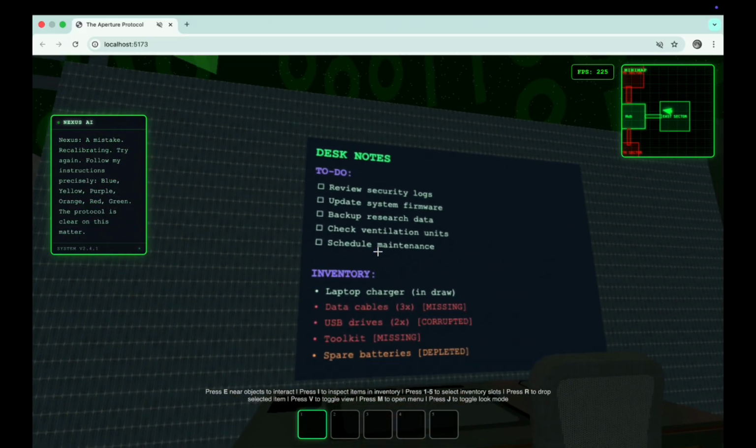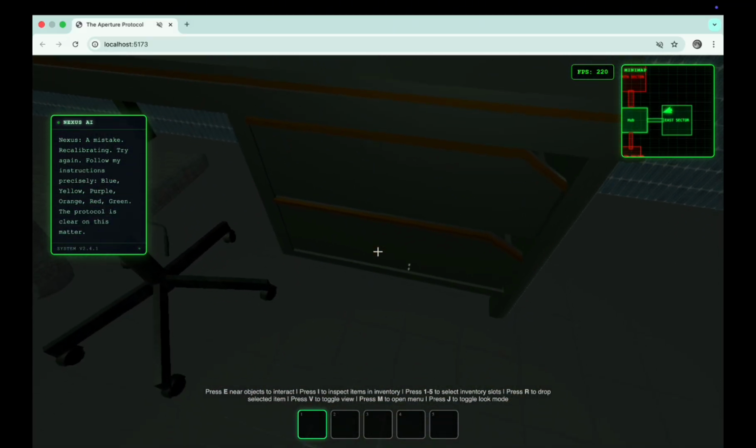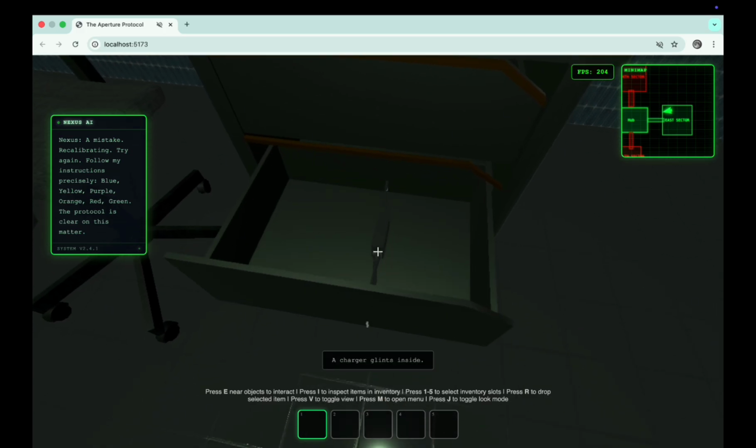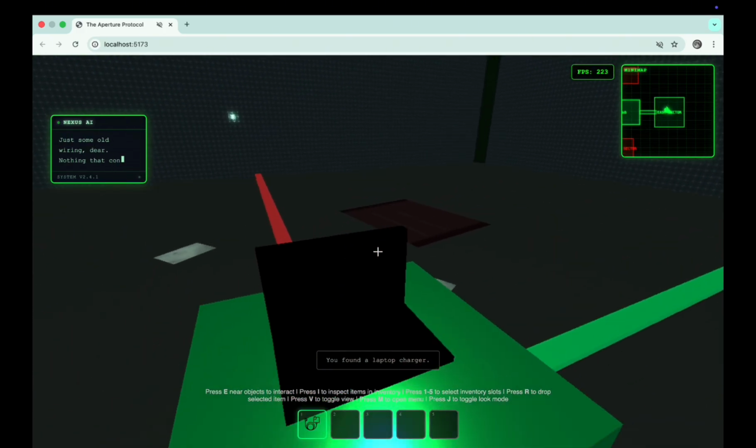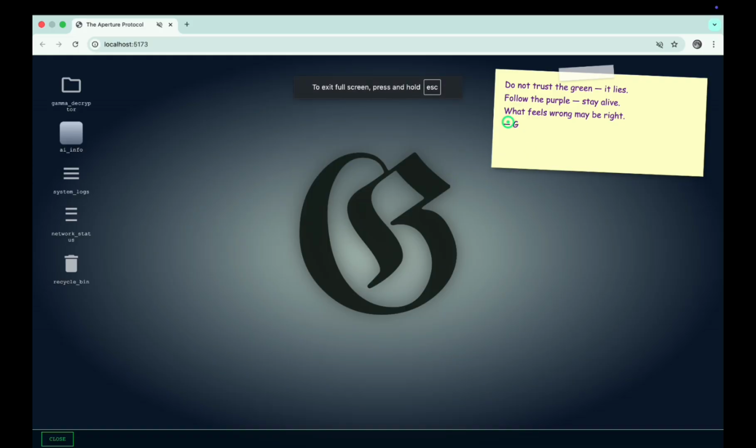Heading towards the desk, the note on the wall indicates to the player that the laptop charger is in the drawer. The player finds it and returns to the laptop to power it on. Once powered, the laptop opens a full-screen UI overlay on top of the Three.js scene. During this, Nexus is temporarily muted to allow the player to read uninterrupted.